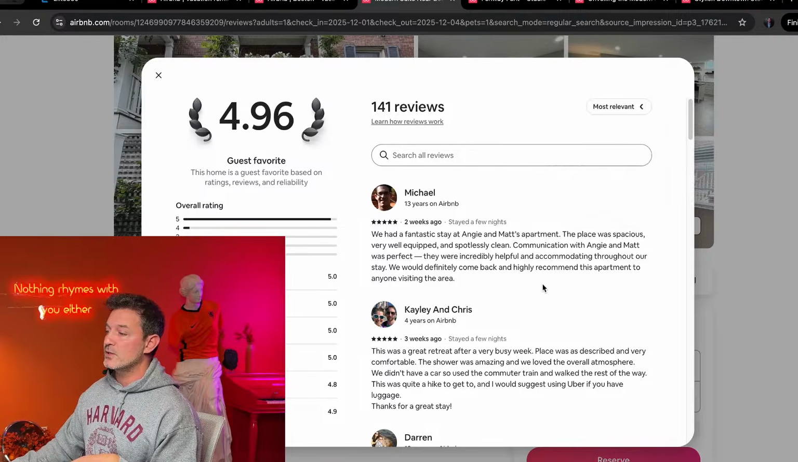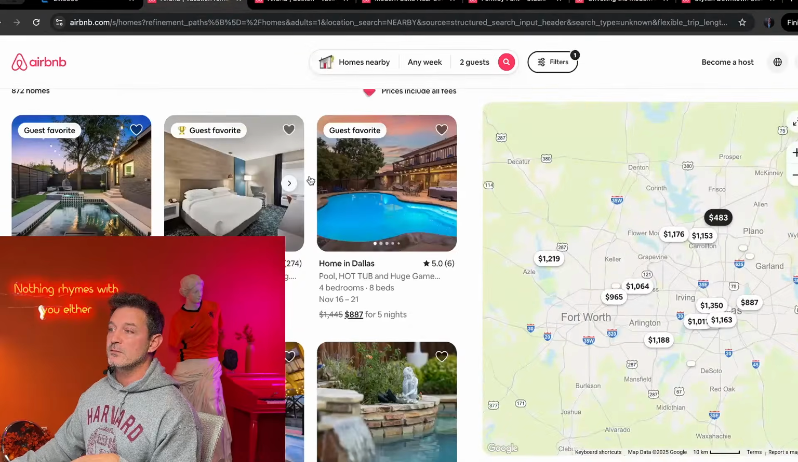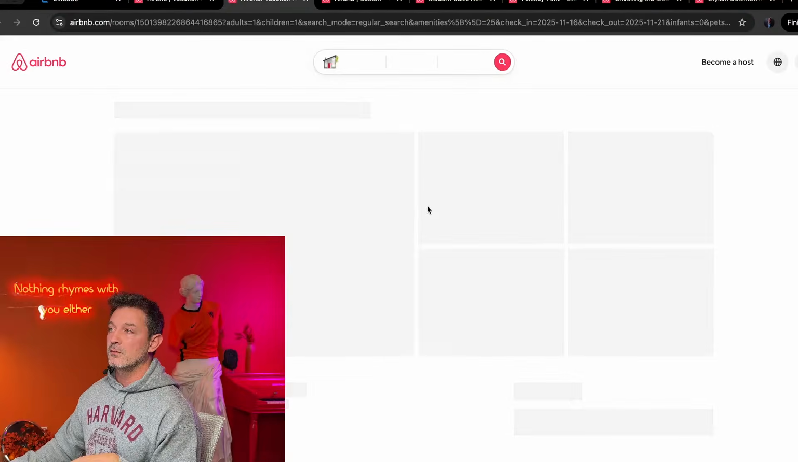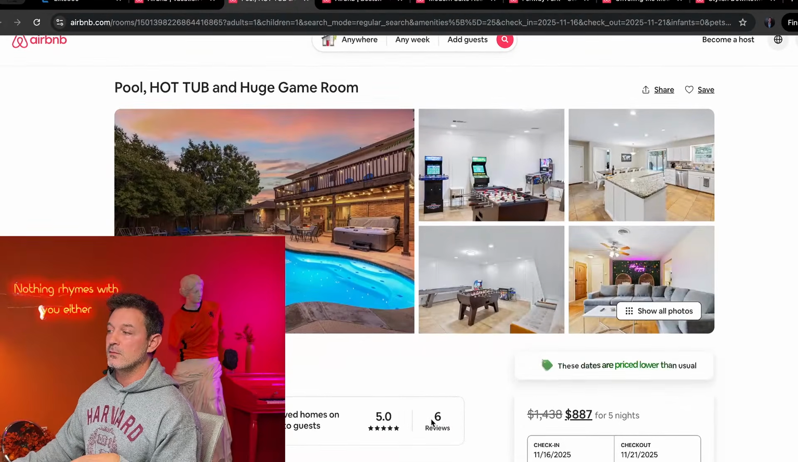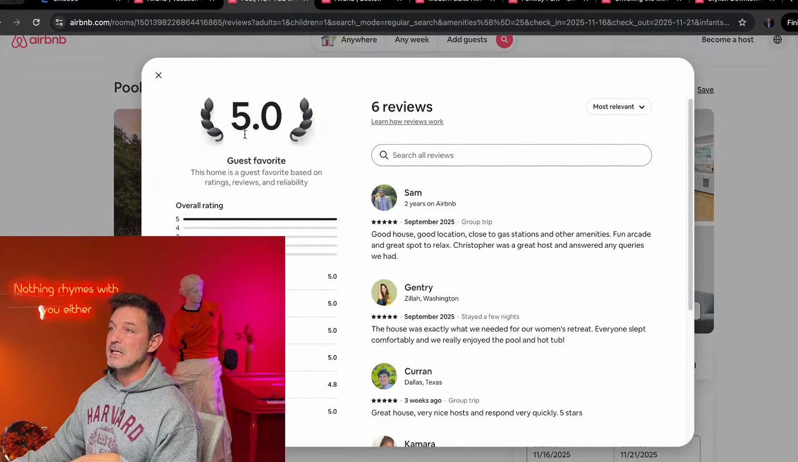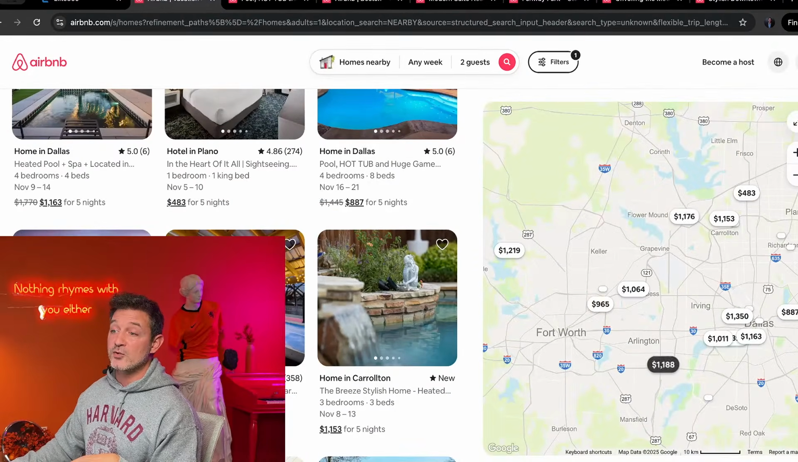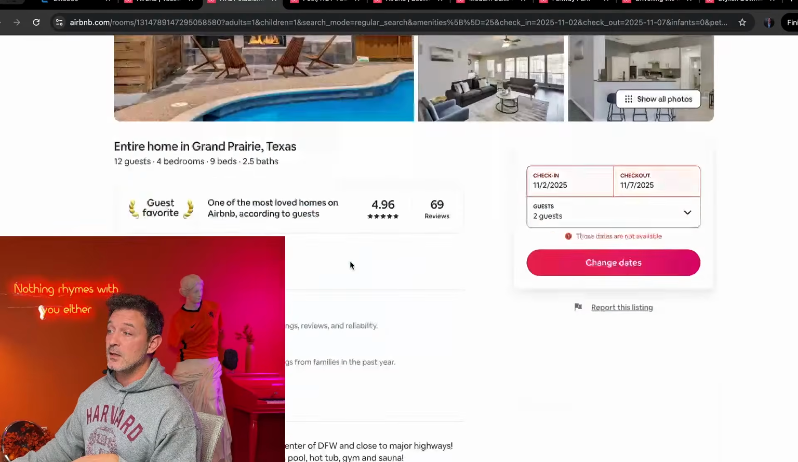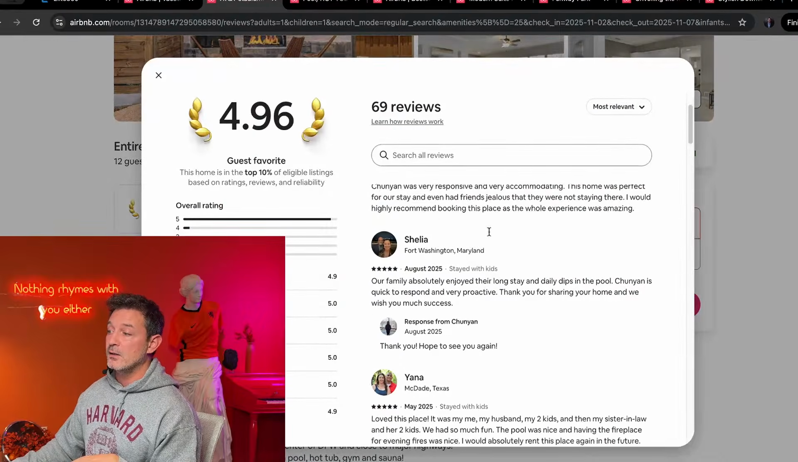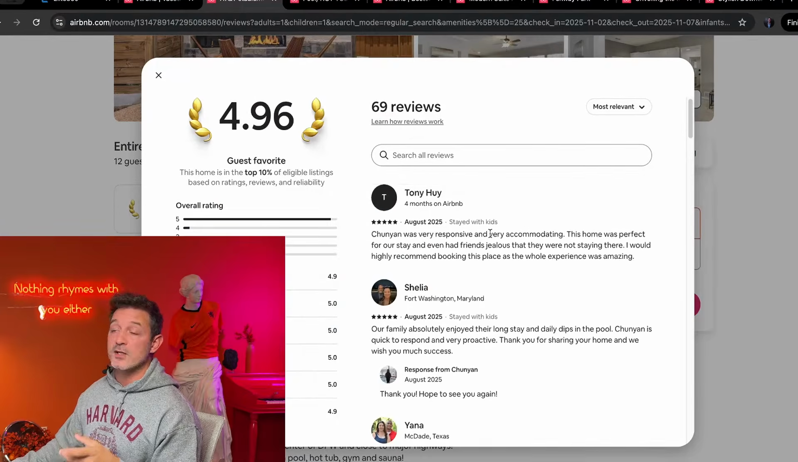Most relevant. Looks like we don't have any reviews for people staying with pets in Boston. One more time. Is anybody staying with a pet? I guess people aren't traveling with pets to Boston because these are all pet friendly, but we've got stayed with kids. This would be a good example, right?